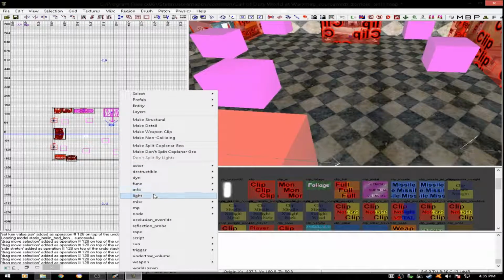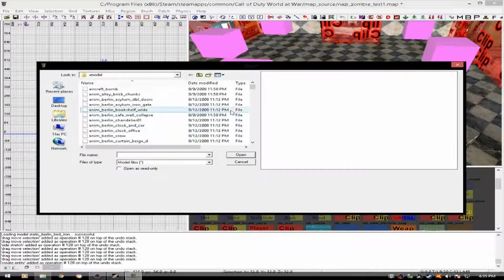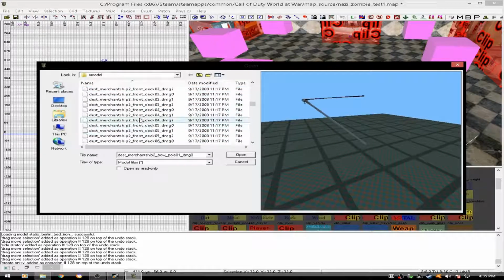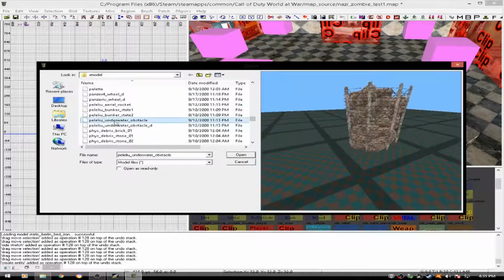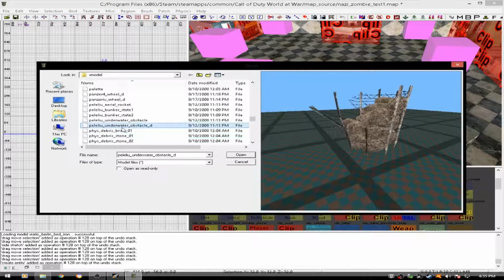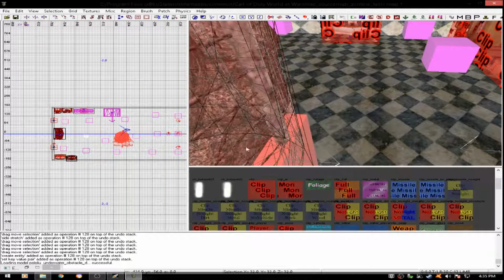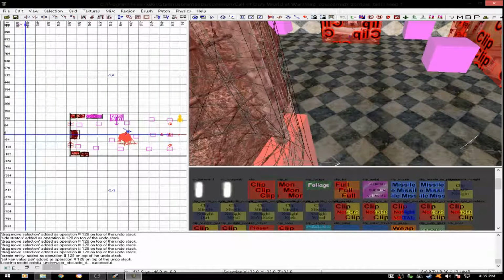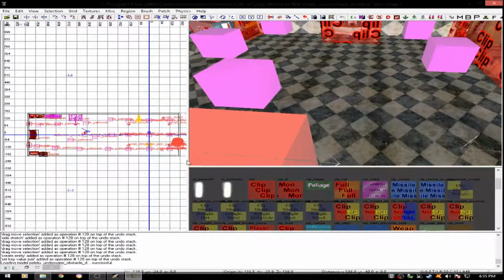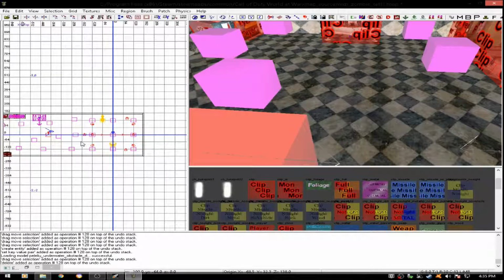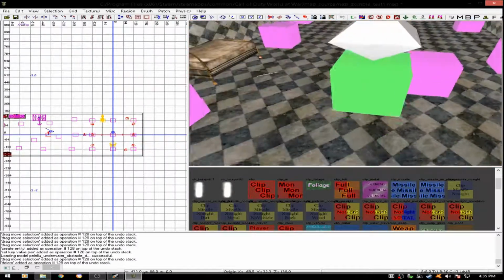Okay, I'm gonna add one more model in the map. Like, no, not that. Like, I don't know, debris. Just add something like this in the map, even if it doesn't make any sense. Like, no, never mind. That's way too big. But you get the idea, guys.